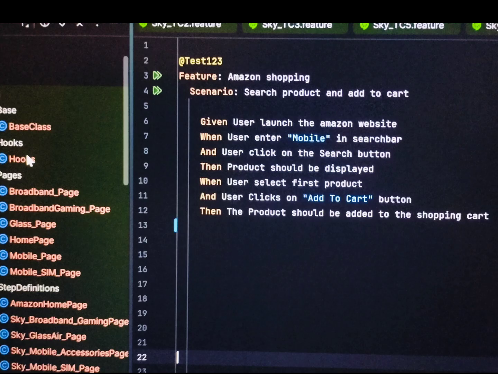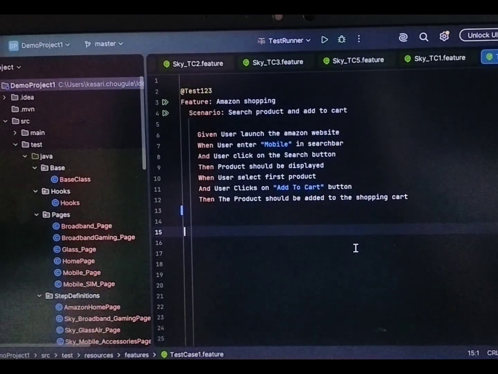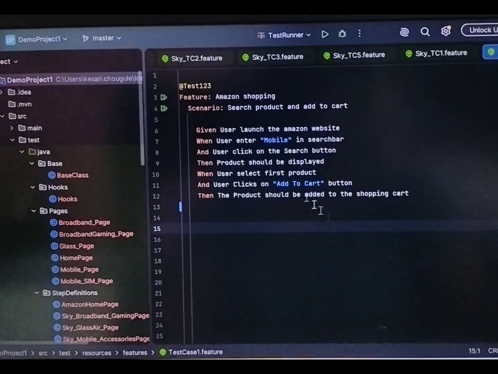Here we have an Amazon shopping feature with a scenario for searching a product and adding it to the cart. We have keywords like feature, scenario, given, when, and then. Notice that we are only describing the business steps here. We are not writing Selenium code inside the feature file.